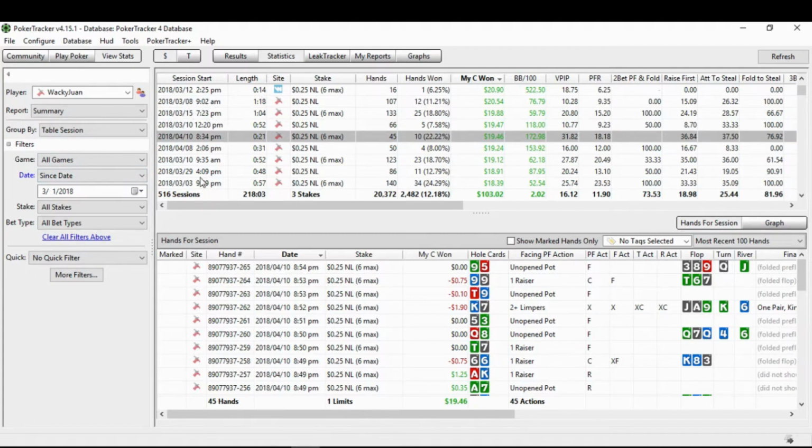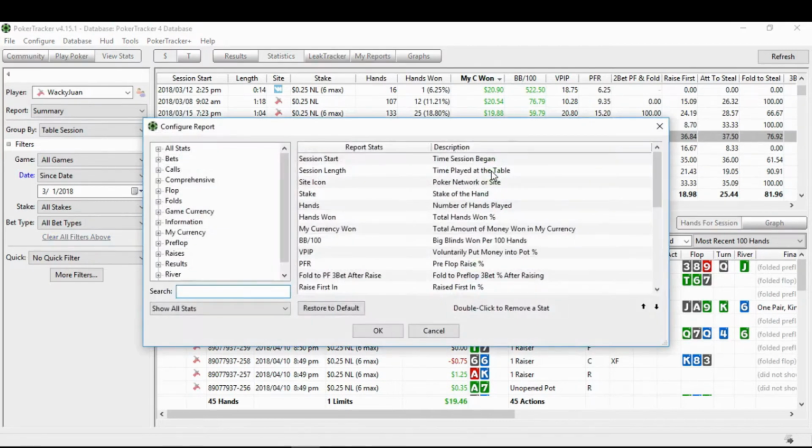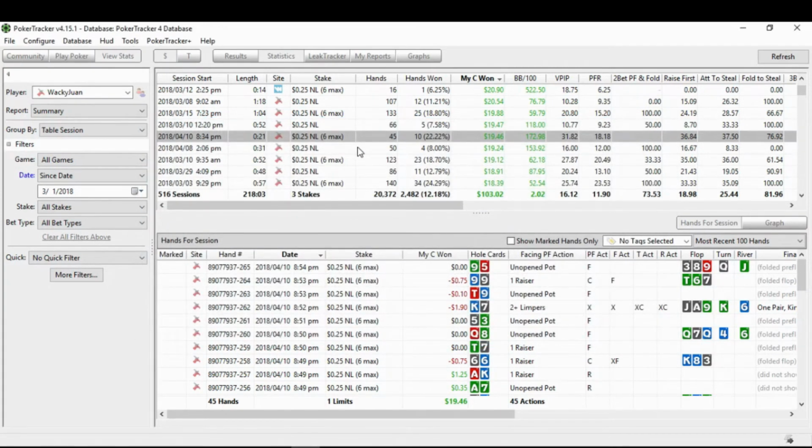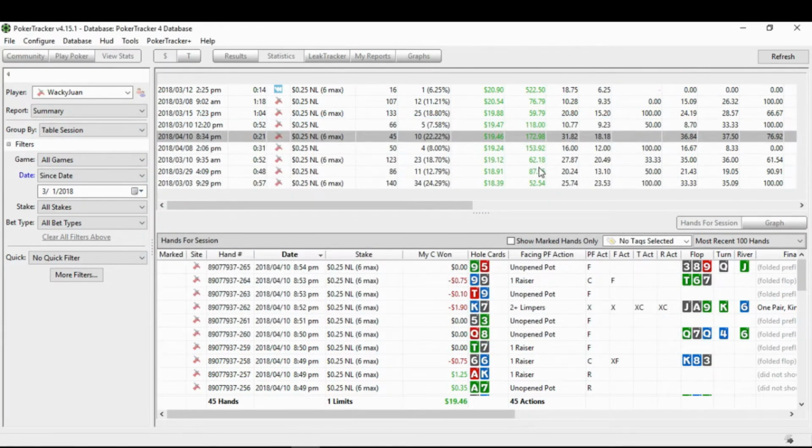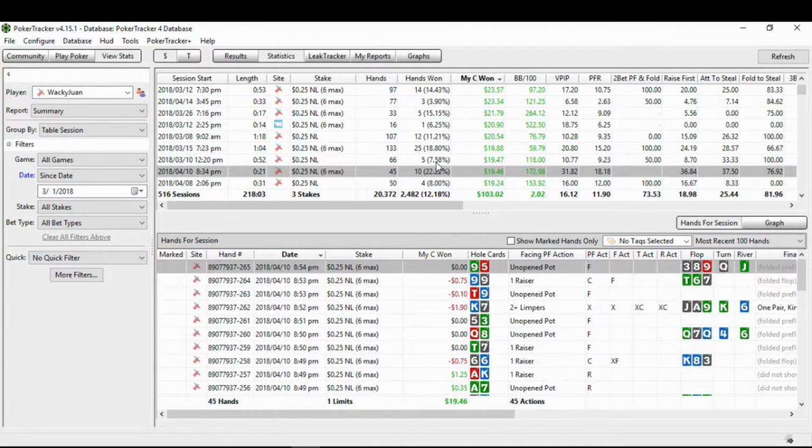So you can see on the different dates right here, the length of the session, the site, the stake, the number of hands played, the percentage of hands won, all this various stuff. And I guess you can customize it. Right click, go to configure, and then you can add the various stats to the report, whatever you want. But this is how I like to look at it right here. Oh, once I hit configure, it'll reset, I guess. Okay, good. So we've got this table pulled up.